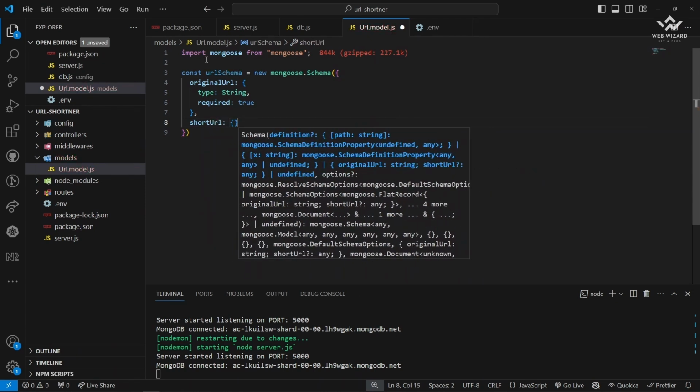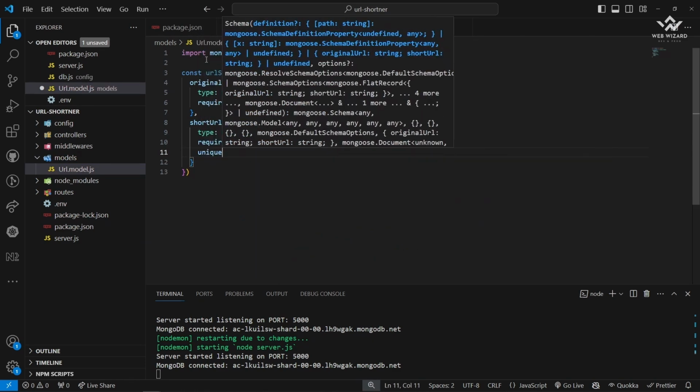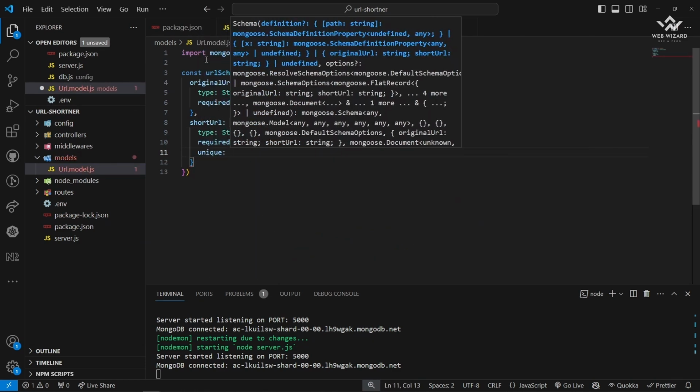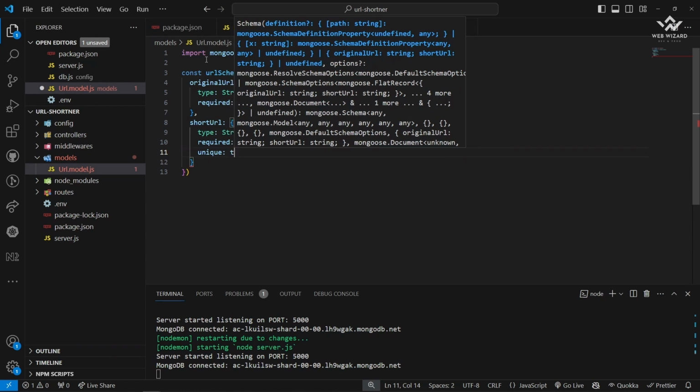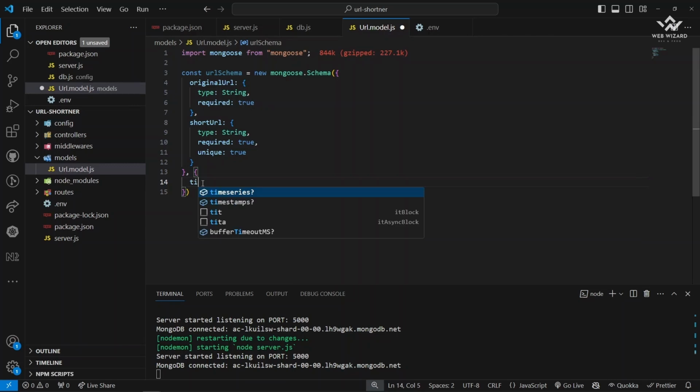So this is again same by true, and this should be unique because we should not store duplicate short codes which will conflict. Okay, so finally we have to pass another object. This is timestamps, because once an object is created, this will by default give created at and updated timestamps. So this is our schema.